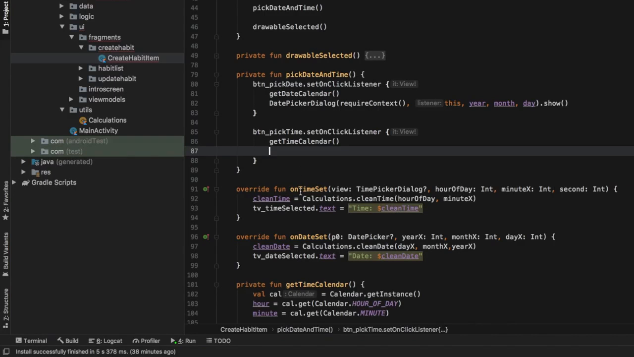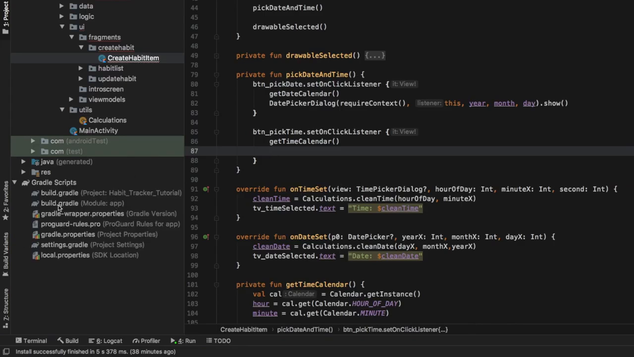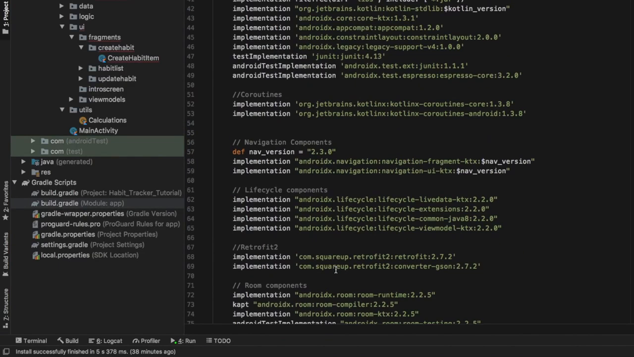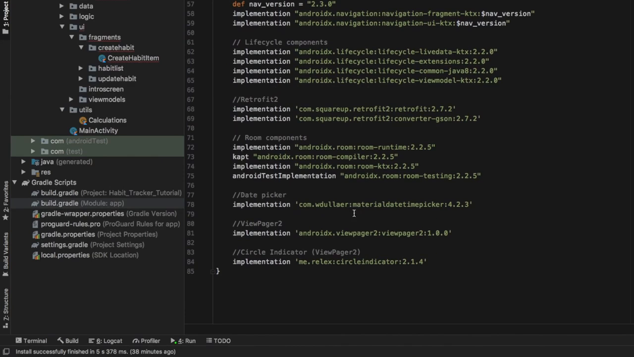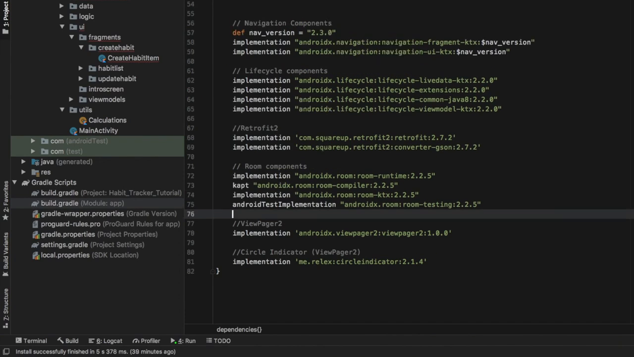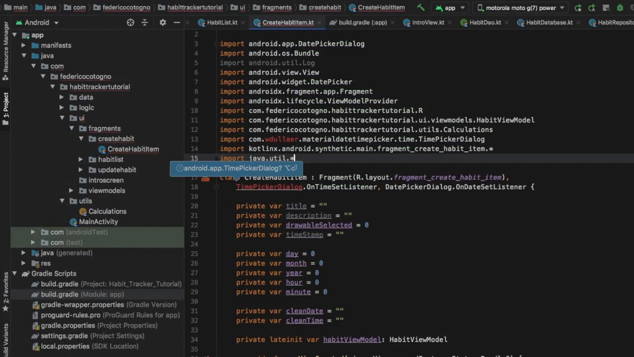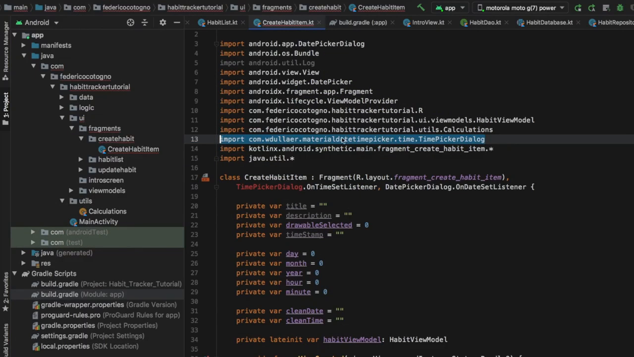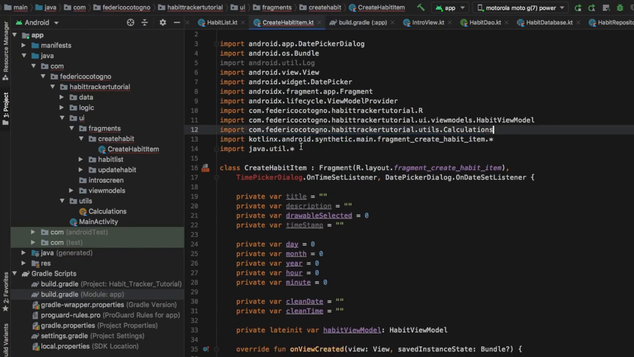And right before we move on with this, I just realized I made a big mistake. So we need to go back to our Gradle scripts, click on build.gradle, go down all the way to date picker and get rid of this date picker, because it is not necessary for the project, and I just realized that just now. And now when we return to our create habit item fragment, what we have to do is remove this material date and time picker, and we need to import the one that's already included with Android.